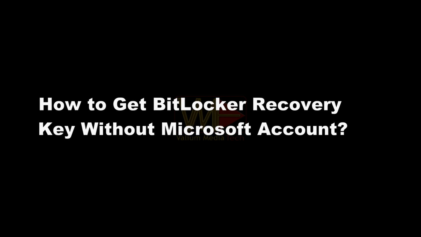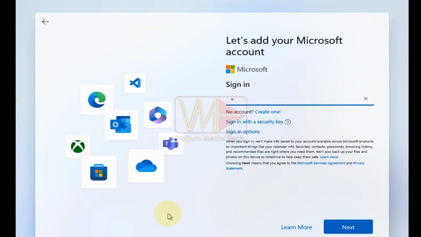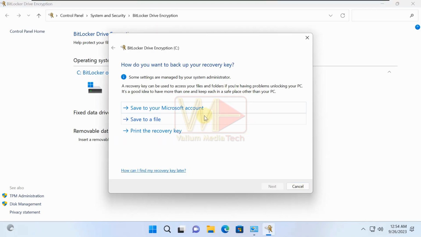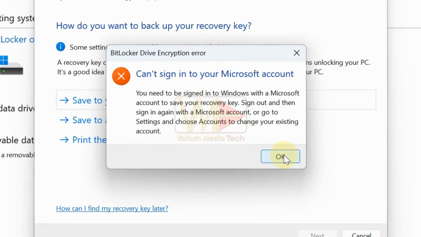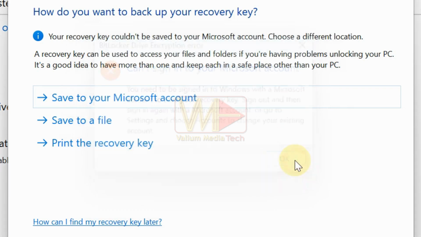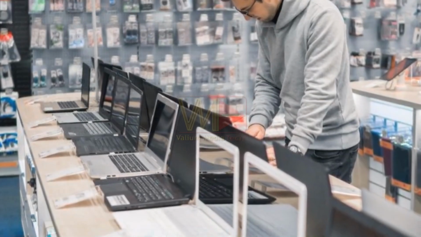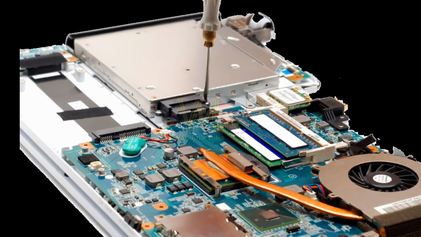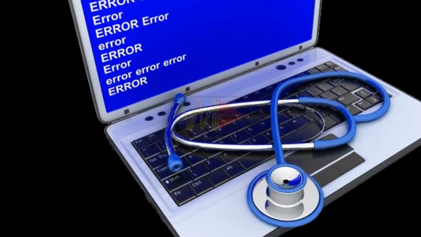How to get the BitLocker Recovery Key without a Microsoft account. Usually, the system will ask you to add your Microsoft account during Windows installation or while enabling BitLocker Recovery on your computer for the first time. Therefore, if you are not the one who linked that account to your computer, you must request the BitLocker Recovery Key from the one who has enabled the BitLocker Recovery, for example, the sales agent from whom you purchased the computer, or the maintenance agent who installed Windows on your computer.